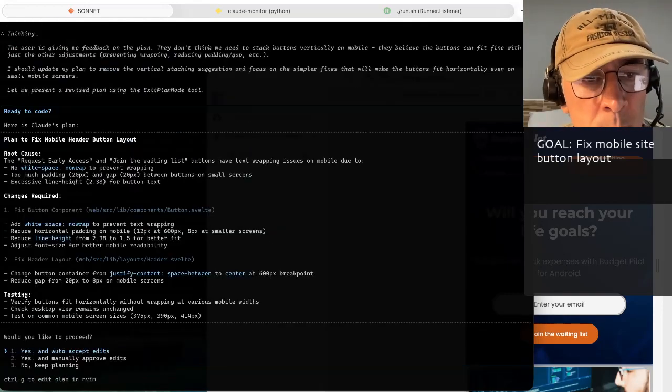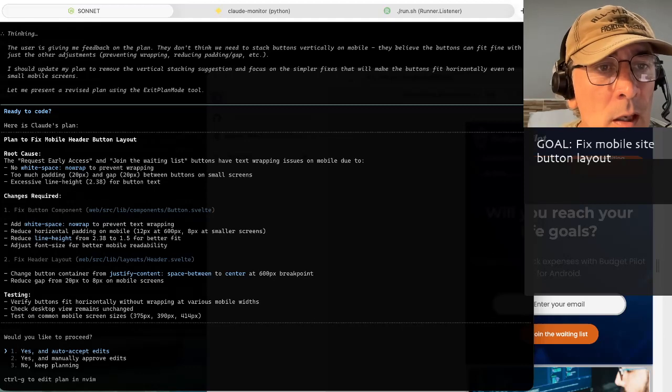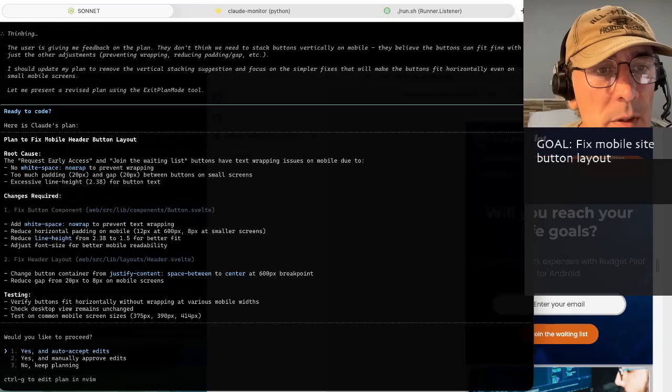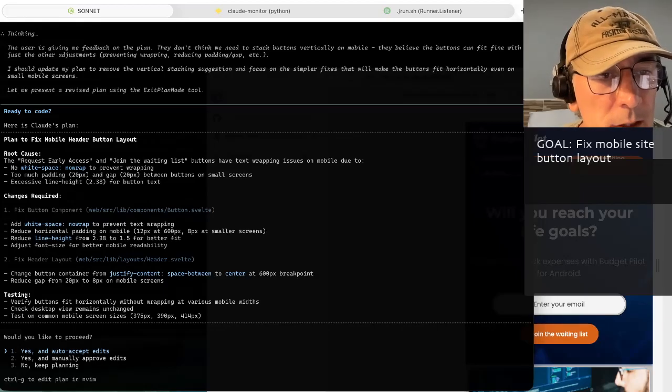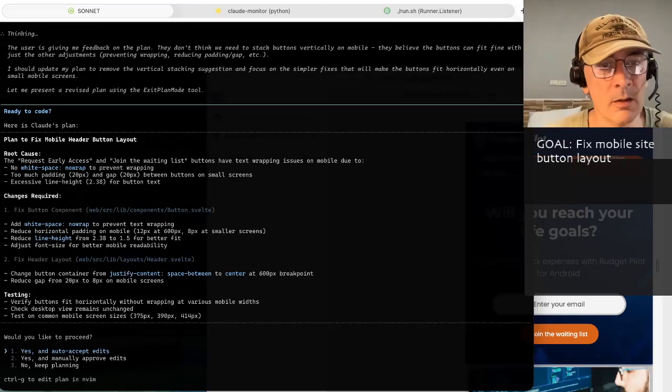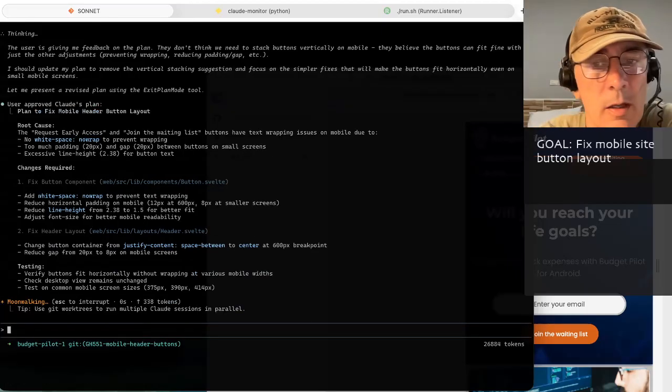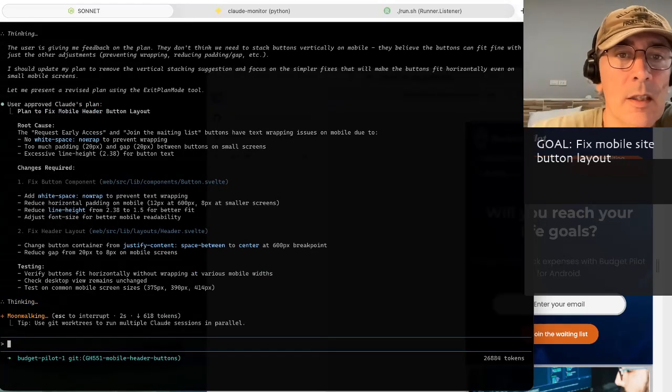The user is giving me feedback on the plan. Okay, ready to go. Here is the plan: fix root cause, request early access, no white space, too much padding, changes required, add white space. Okay, fix header layout, change button container, testing, verify. It looks like it removed that part. Yes, manually approve edits. Okay, let's go slow and start to use tokens.